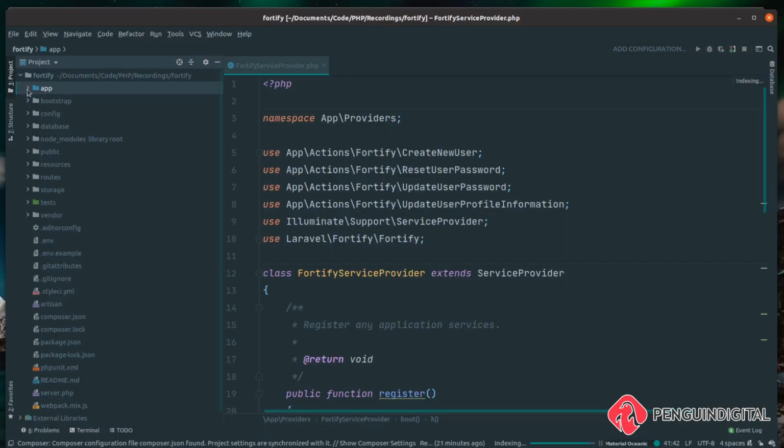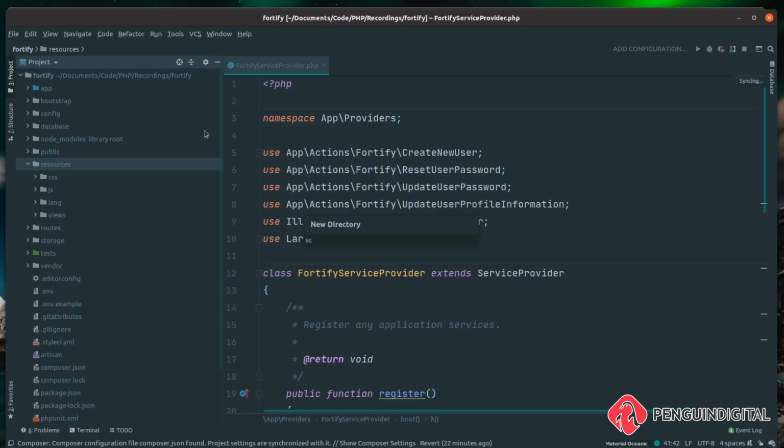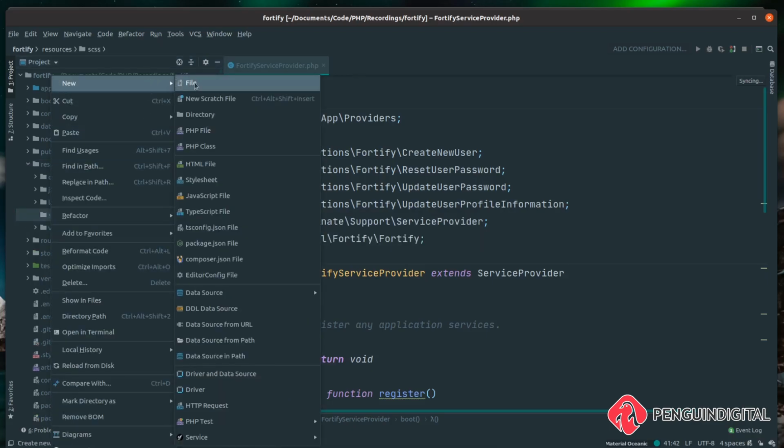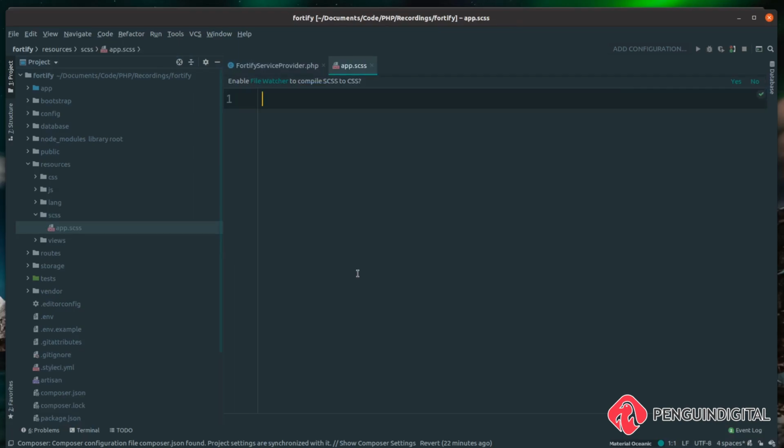Now over in our project, let's create our Sass file that we're going to use for this layout. So under resources, let's create a new folder. I'm just going to call this one scss. And then inside of that, let's create a new file, and I'm going to call this app.scss.